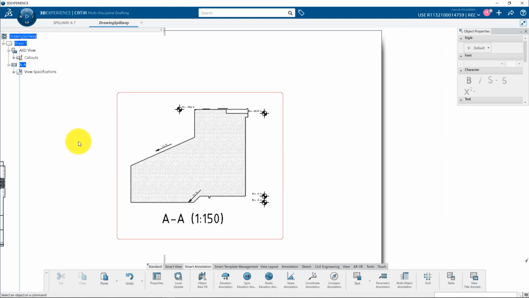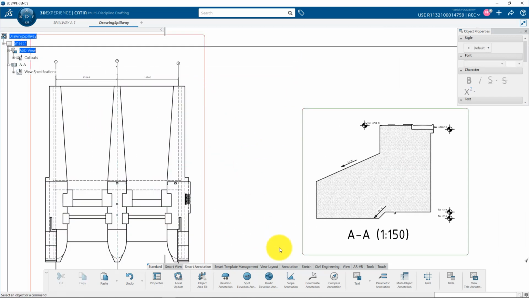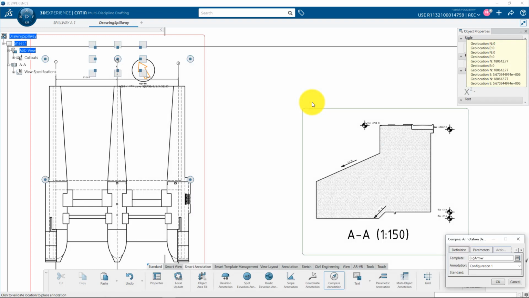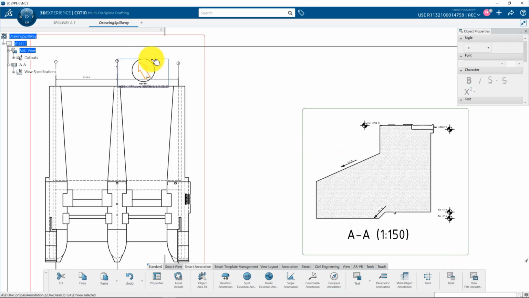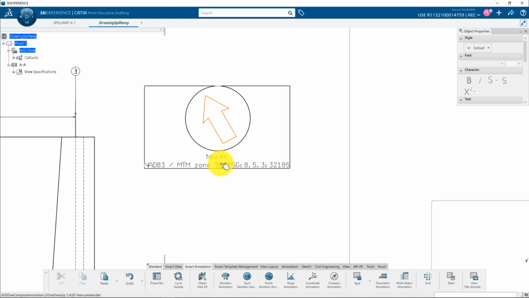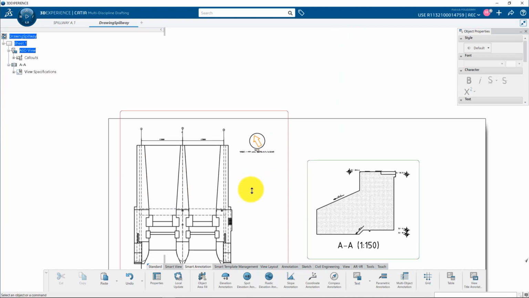If I edit the plan view by double-clicking on it, I can add a compass annotation. Big arrow annotation will take into account the azimuth of your product from the geolocation tab. Of course, the symbol can be customized the way you want. Here, the CRS and its ID, EPSG, are also displayed.